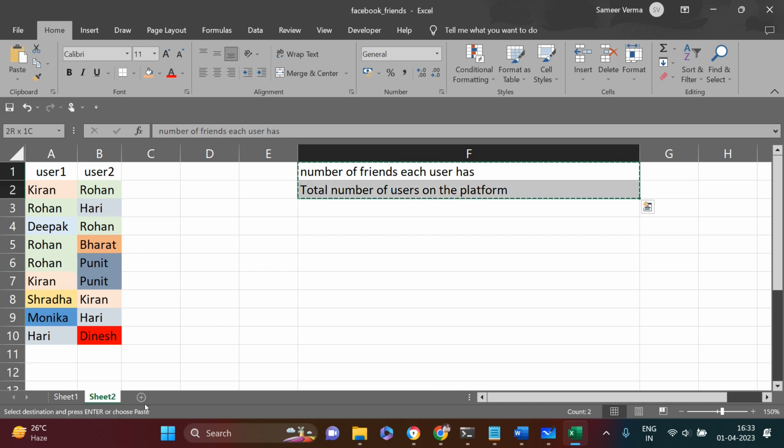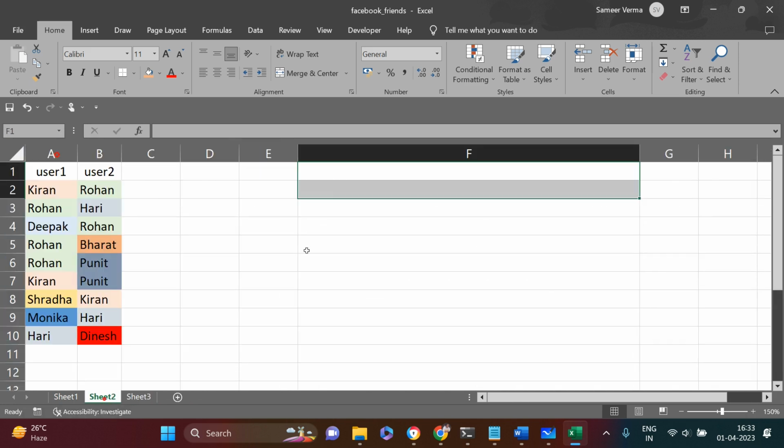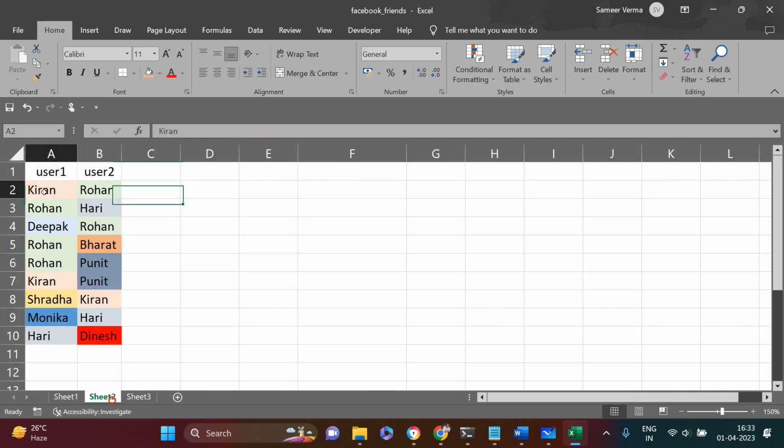So let me take this out from here and put it away so that it does not create any kind of disturbance, right? So that's the problem statement which we have. First, figure out the number of friends each user has. So let's see over here. Here you see the name Rohan. Rohan has one friend called Hari. Rohan has another friend called Bharat. Then Rohan has another friend called Punit. But at the same time, Kiran has a friend as Rohan. Then again Deepak has a friend as Rohan, right?